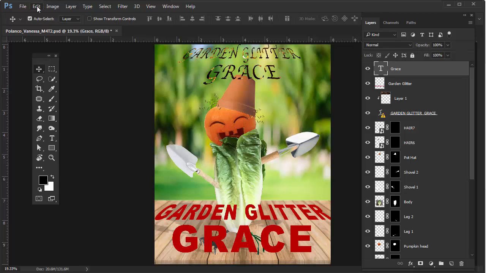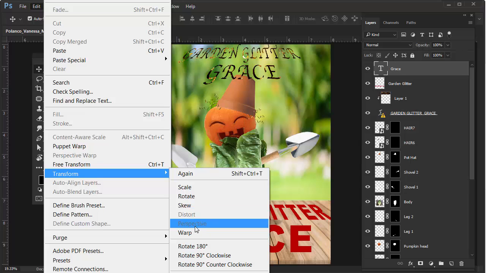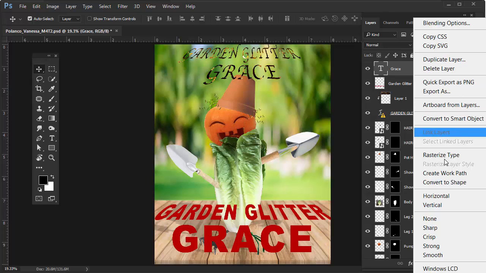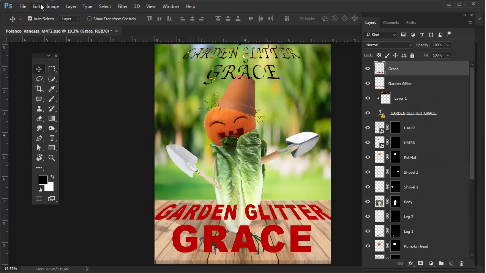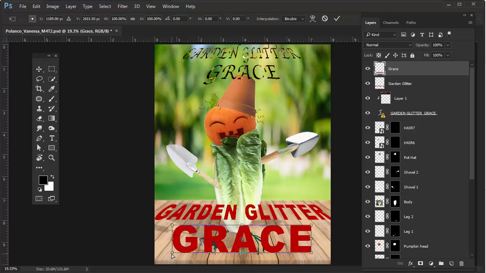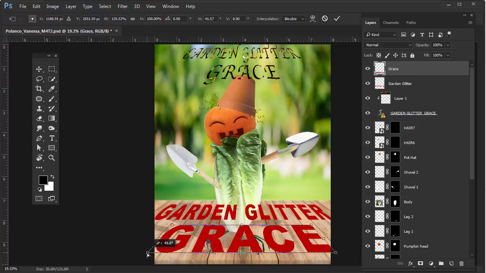Then I'll go to Edit, Transform, Perspective. Whoops. See, now it can't happen with text again. So you need to right click and then Rasterize Type. Then go to Edit, Transform, Perspective, and pull out the bottom left or right bounding box and pull this out to kind of match the perspective again. Okay? And it's okay that it goes outside the viewing area a little bit. Ideally, you really wouldn't want to, but it's okay.